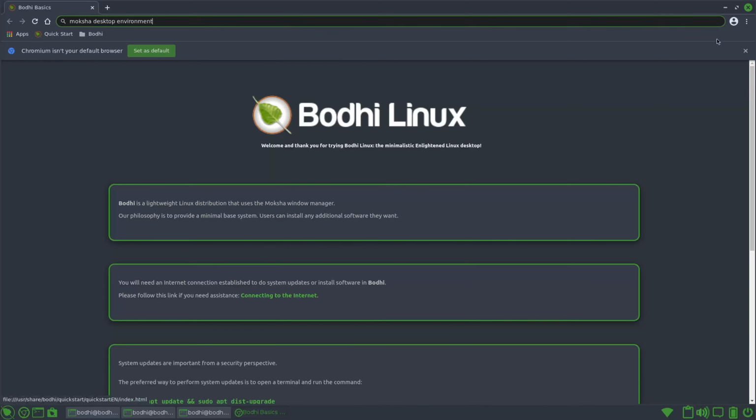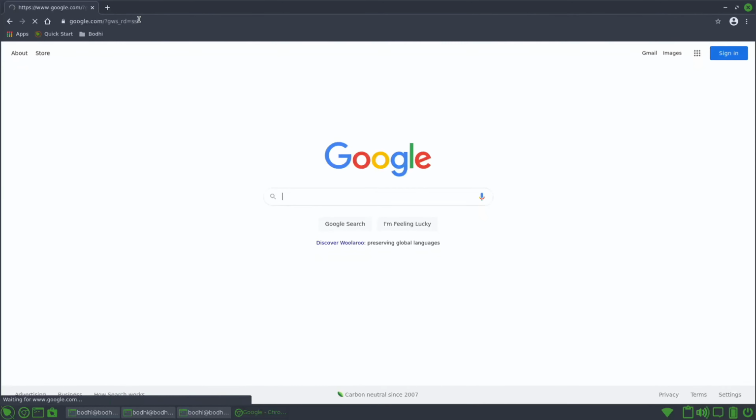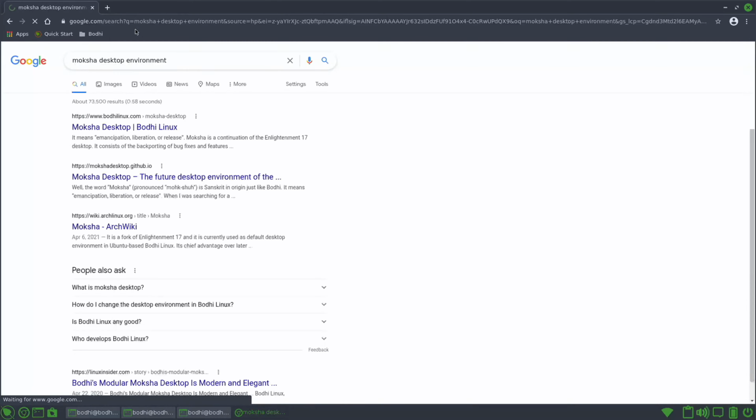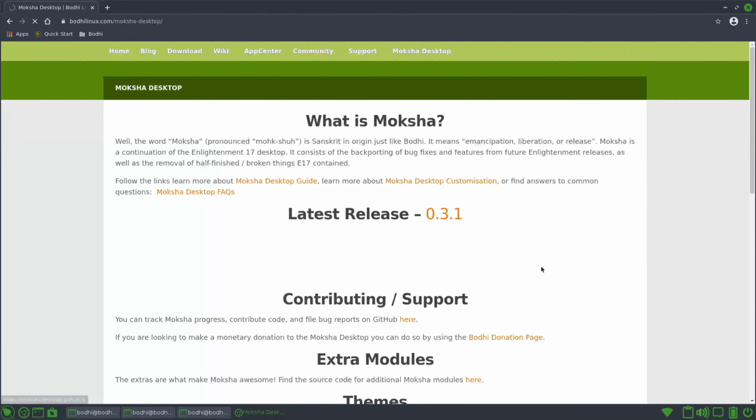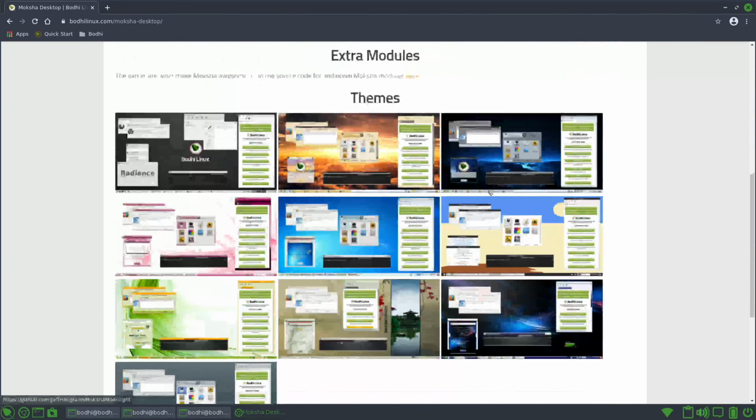But I'm going to see, there should be, I'm trying to Google this, but for some reason it's slowing down. I've been having some internet issues, something in my firewall, so I don't think it has anything to do with this distro. There it goes. Now it's working. So there's some information. It's pronounced Moksha, and they give some information about the origin of it, different themes and whatnot.